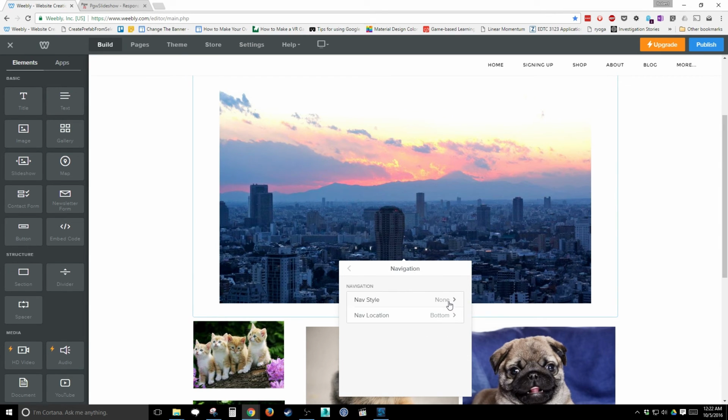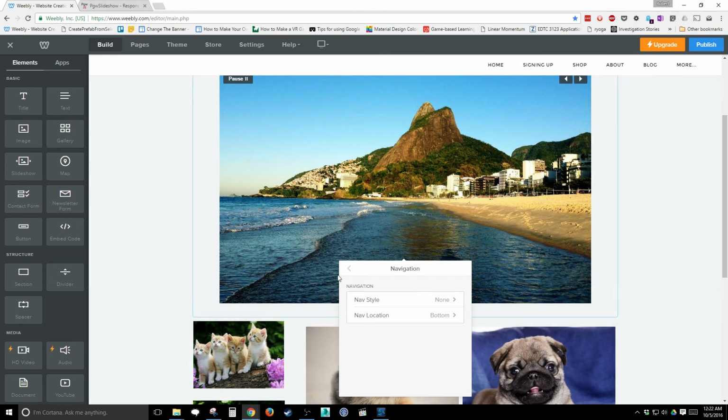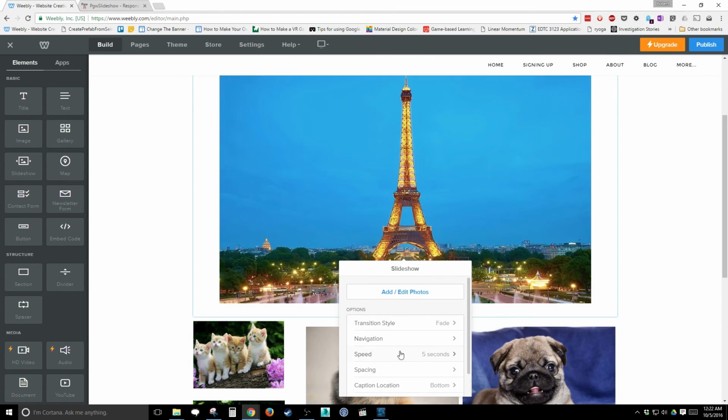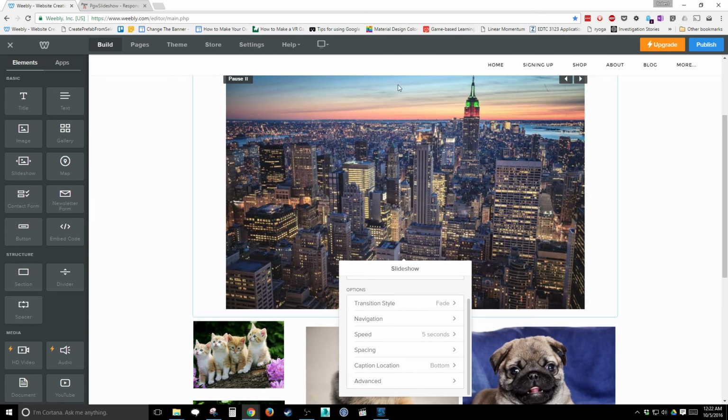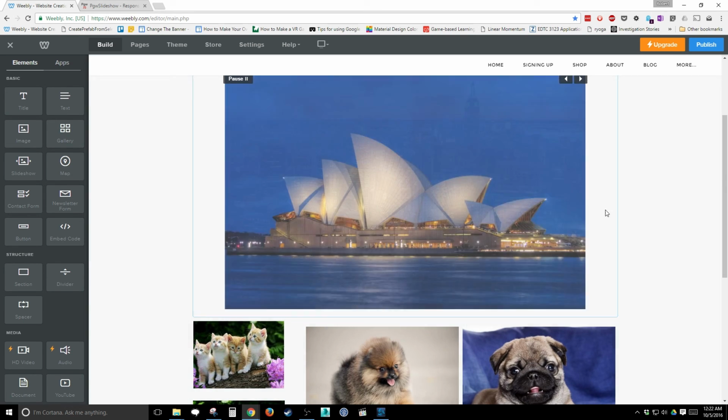Navigation is pretty simple. The style of buttons that are up here, you don't have a lot of control over what they look like, so just work your best on that. Speed is how long it takes before it auto moves from one slide to the next. Spacing, I'm not too worried about that. Captions, you should know whatever captions you add to the photo show up at the bottom, and so forth.